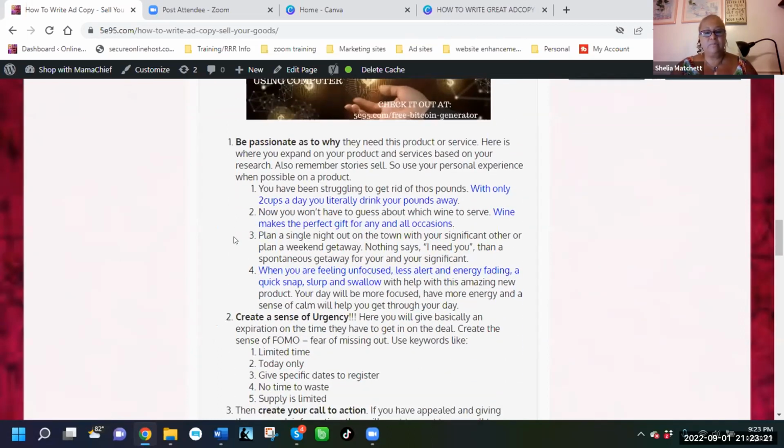Then you got your body. Be passionate. So what are you talking about? You want to get to them personally, on a personal level. Have you been struggling to get rid of those pounds? Question. This was when I was using the other one: melt those pounds away. And then from there, you can talk about, well, this is how it happened to me. I've been struggling with this, boom, I'm done. But I got this product.